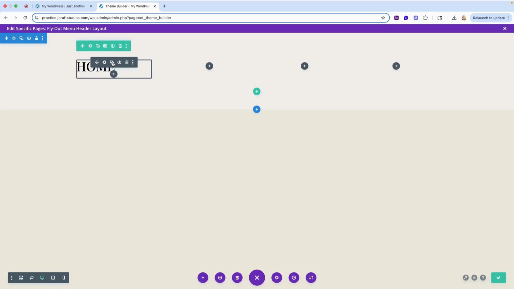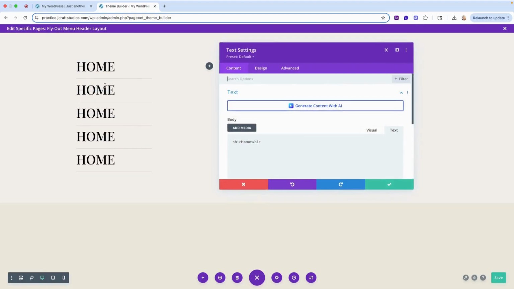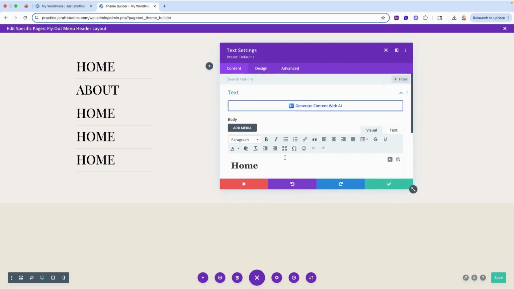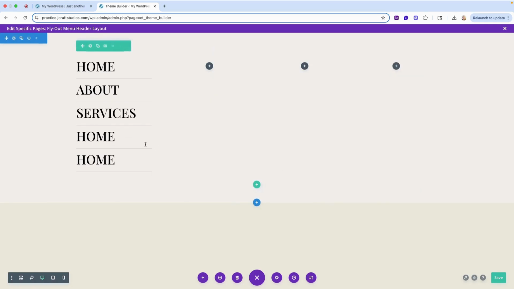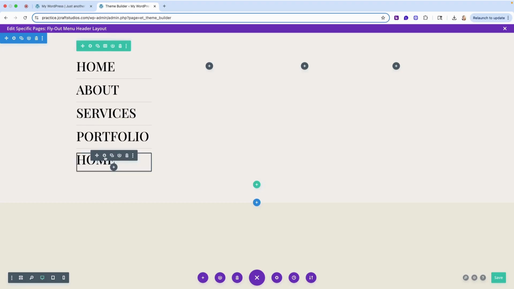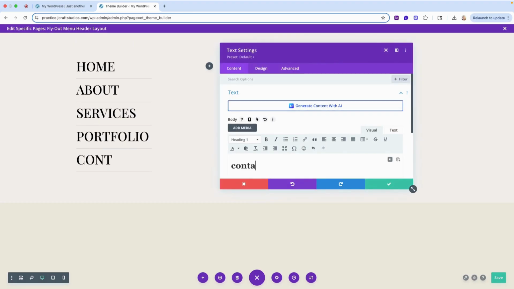Now I'm going to duplicate this module 4 times. And I'm going to change these to the different pages that I have on my website. So this is going to be about, services, portfolio, and contact.